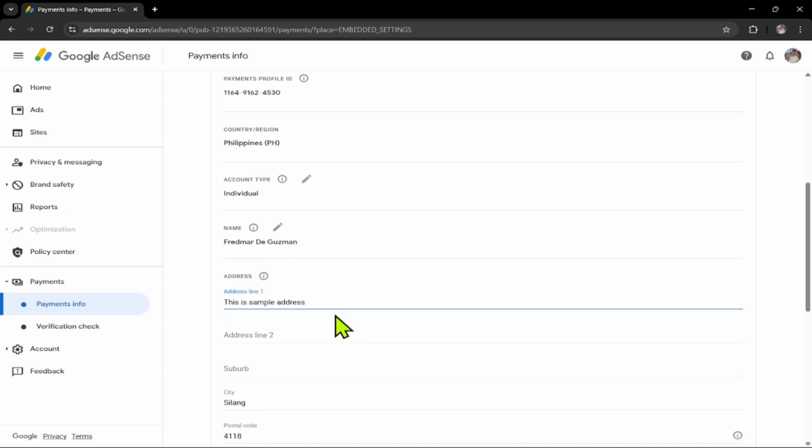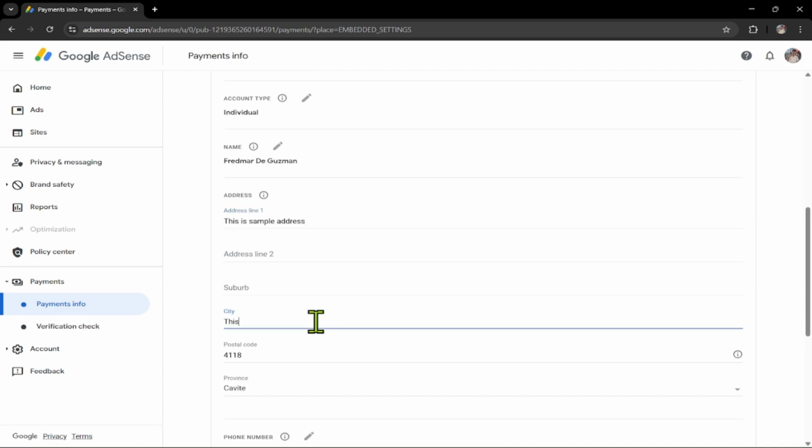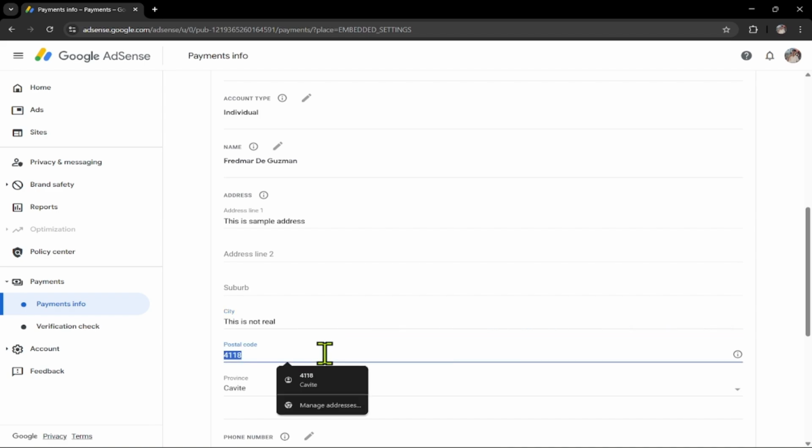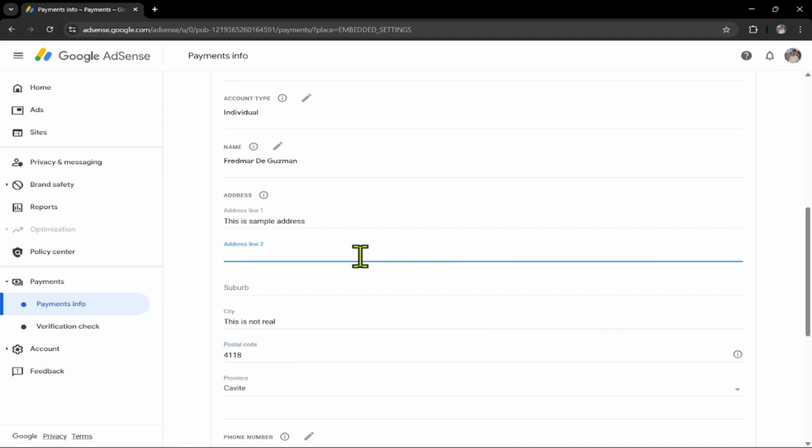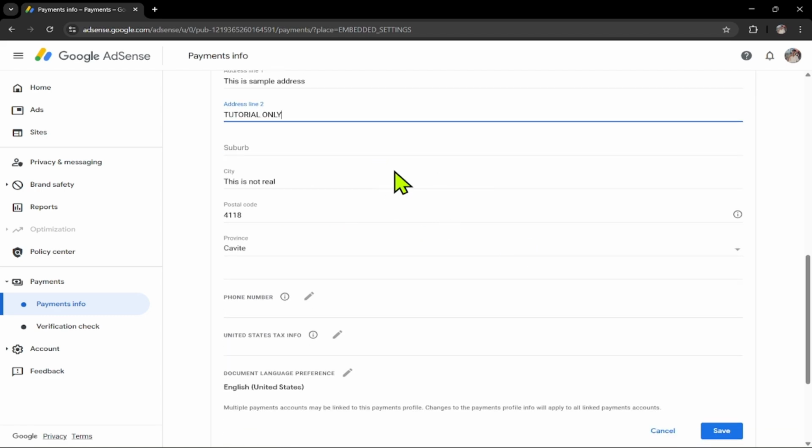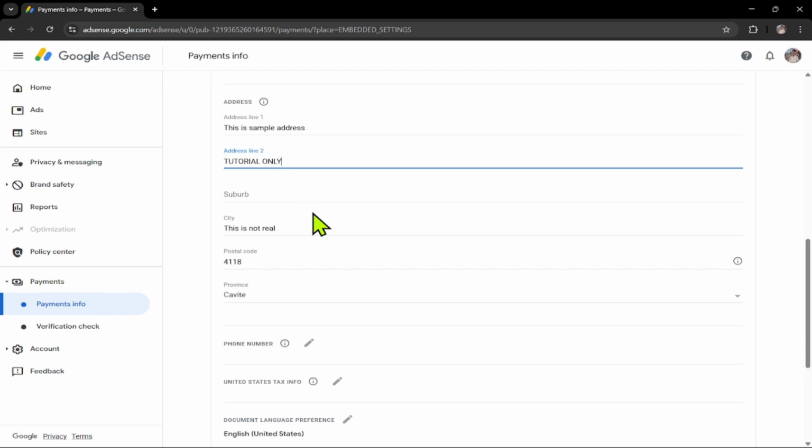Add your house number, street name, city, province or state, postal code, and any other important address details. Make sure everything is complete and easy to understand. If you live in an apartment or building, include your unit number or floor number. This helps the mail carrier find your address.